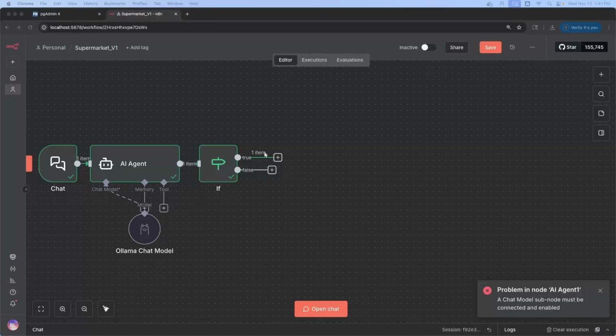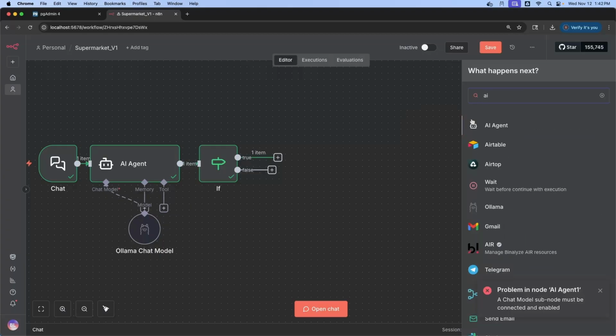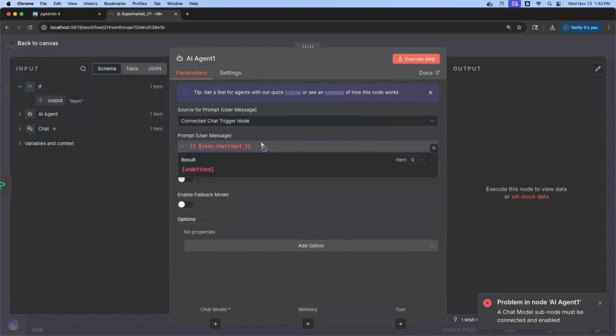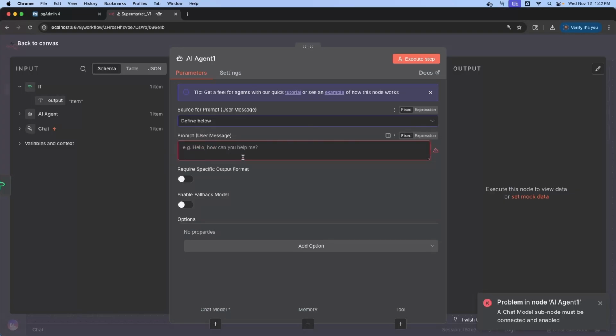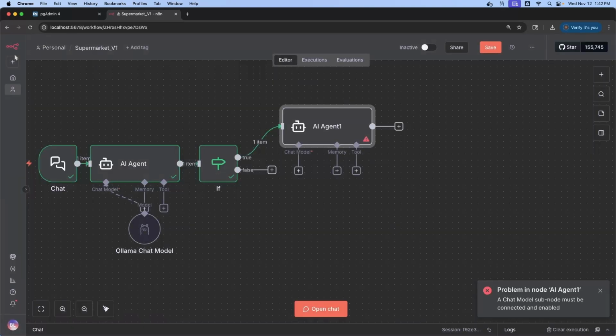Click on the plus sign in the true branch to add an AI agent for item prompts. Select the AI agent node. Now let us define the source for the prompt. The node name is the name of the chat trigger node, which we have as chat. Now we have to give a system message. We will give the entire logic, how this agent should behave for any item-related prompts.